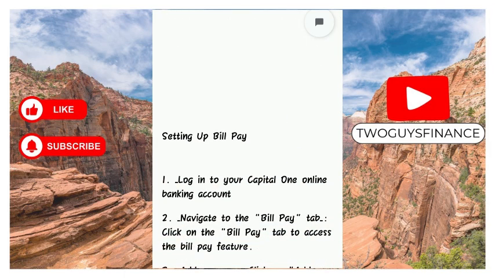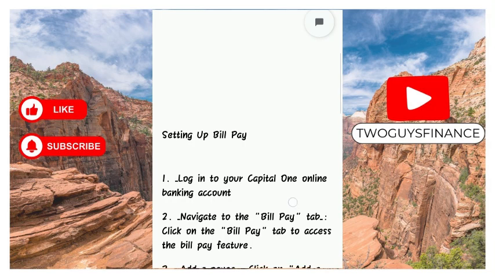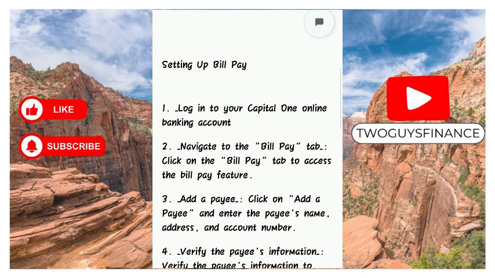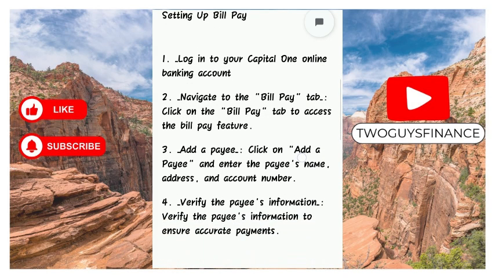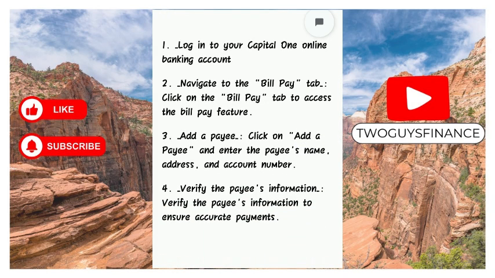First off, for setting up bill pay, what you want to do is log into your Capital One online banking account and then navigate to the pay bill tab to access the pay bill feature. And then you just want to add a payee and enter the payee's name, address, and account number, and also verify the payee's information to ensure accurate payments.